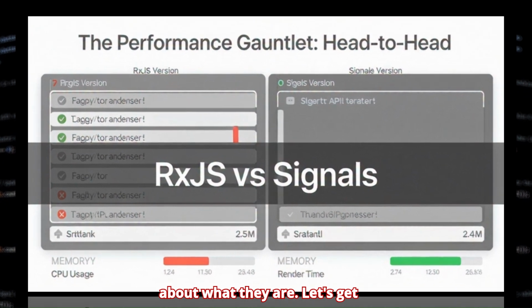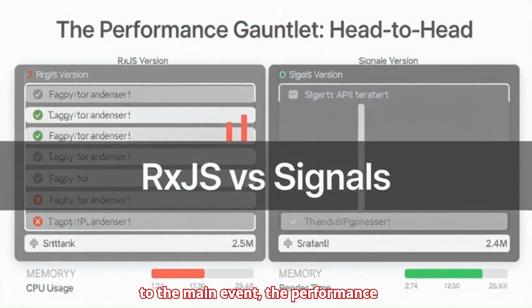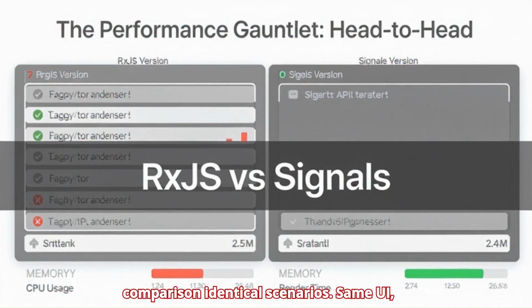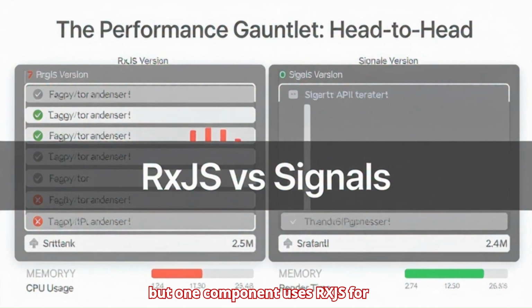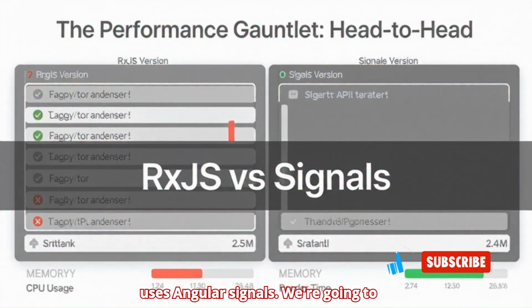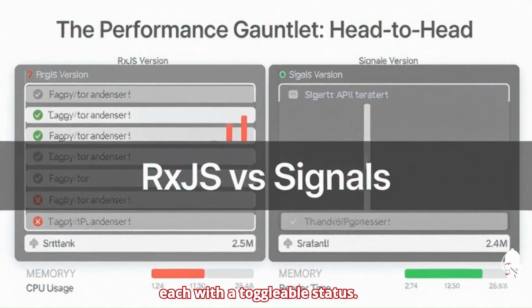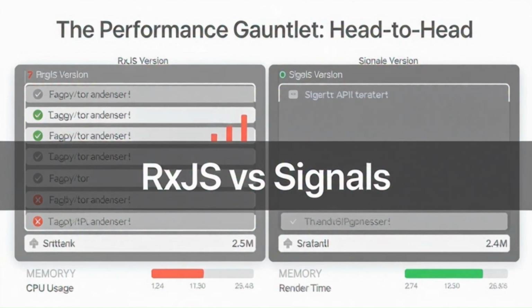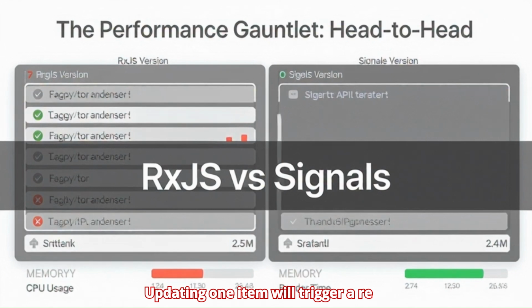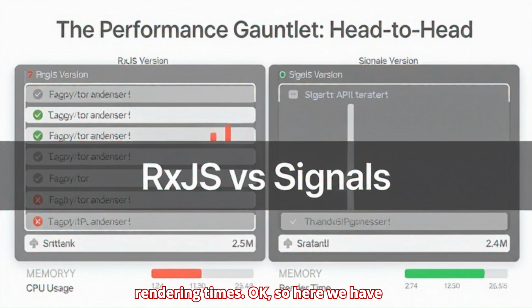All right, enough talk about what they are. Let's get to the main event, the Performance Gauntlet. We've set up the ultimate comparison. Identical scenarios, same UI, but one component uses RxJS for its state management and the other uses Angular Signals. We're going to build a list of 10,000 items, each with a toggleable status. Updating one item will trigger a re-render. We'll track memory, CPU, and rendering times.